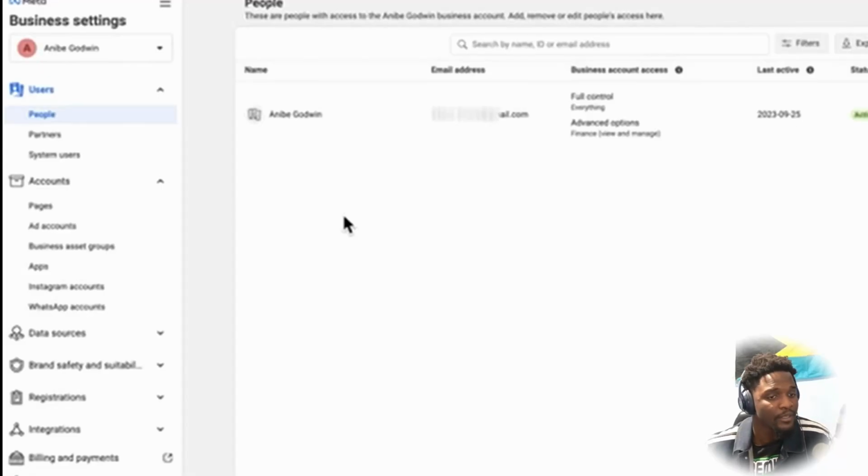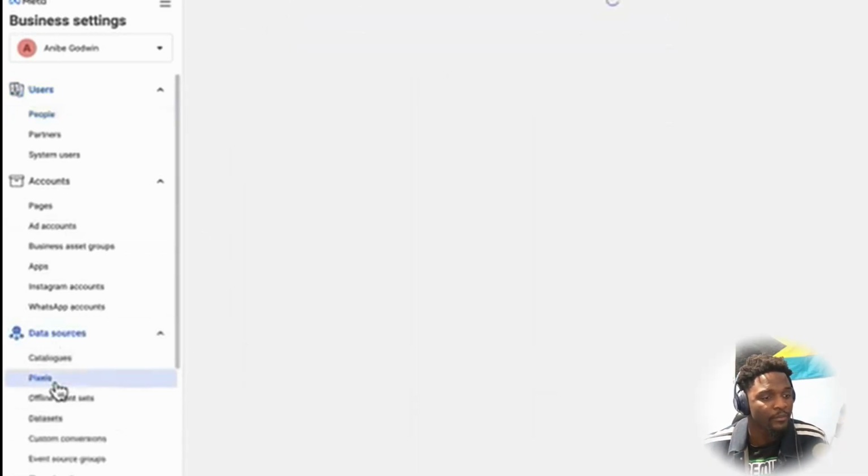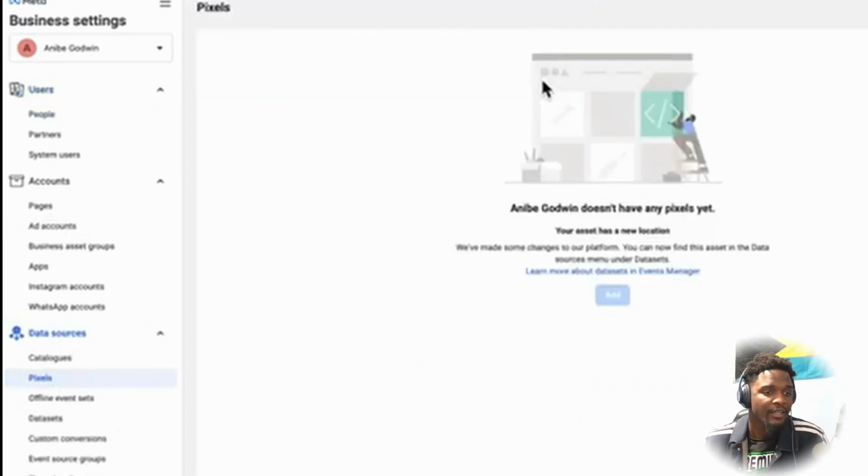Previously, to create a new Facebook pixel, you would navigate to Data Sources and set up a new pixel from there. This method has been used for years. However, Facebook has now introduced a new system. Instead of creating a pixel, you can now create a data set.